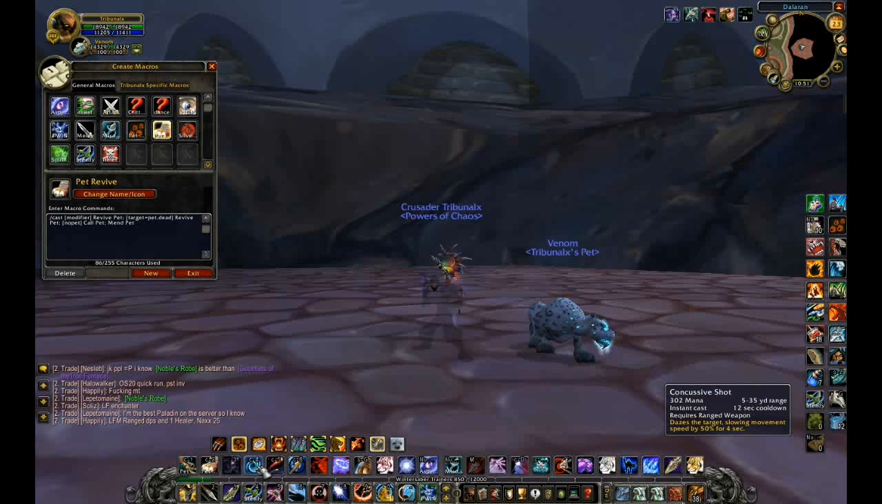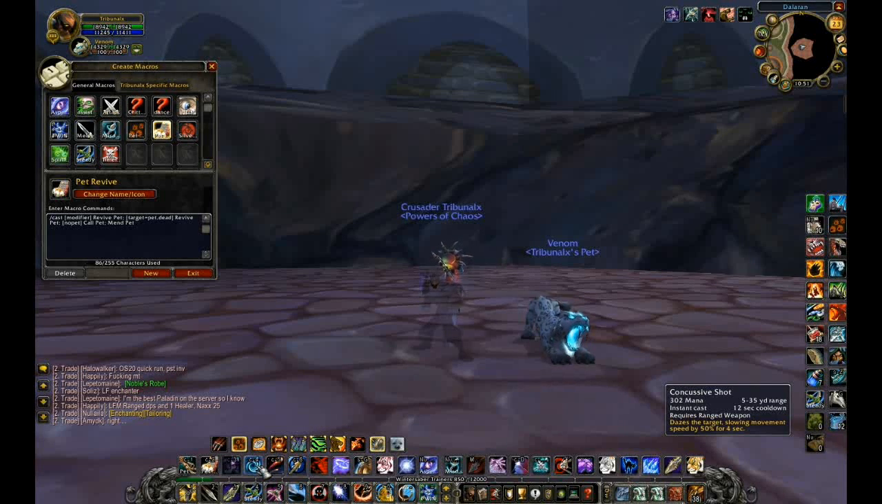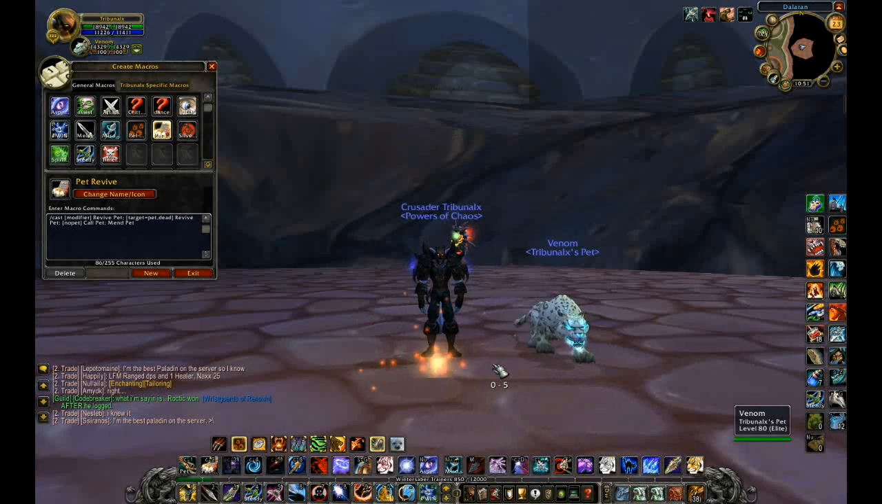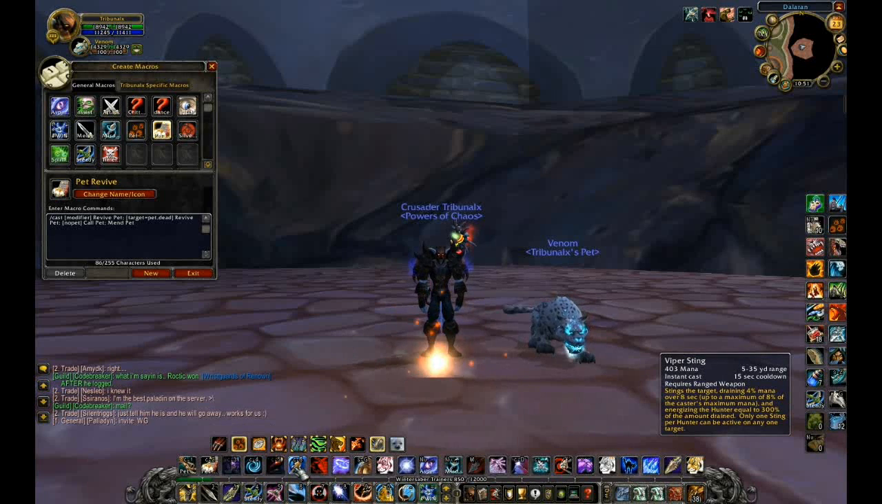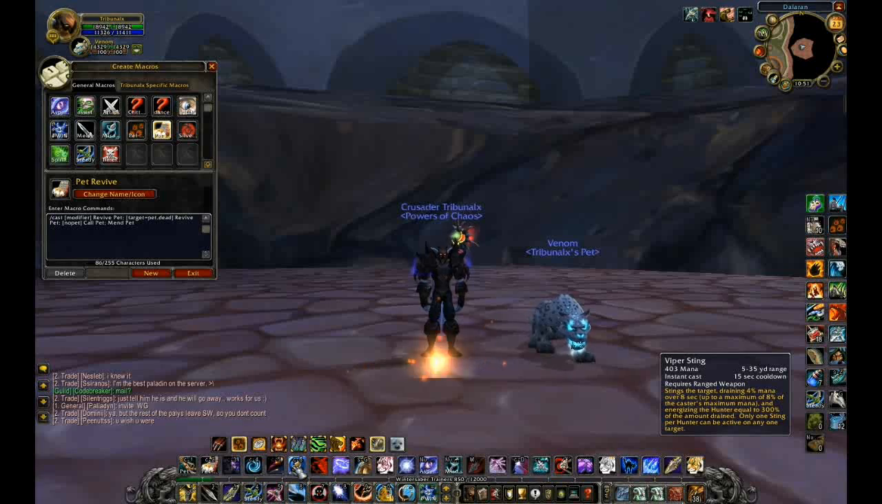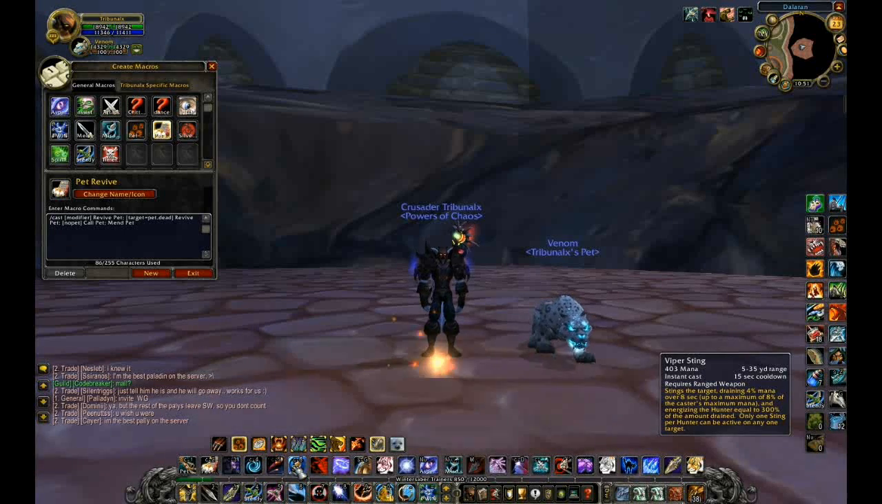Control 4 is Concussive Shot, and this is mostly for PvP and a little bit of PvE. Control 5 is Flare, and that's whenever I'm in any battlegrounds. It'll definitely help with the rogues and the druids. Control 6 is Viper Sting, which was great for PvP, but now is mostly used for my PvE, and even then it's not used very much.